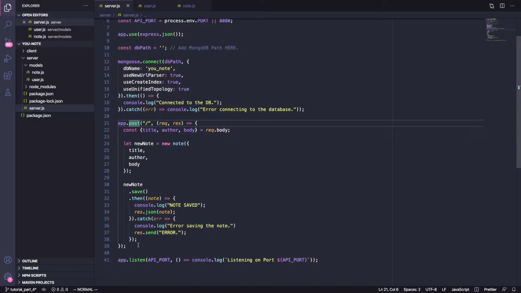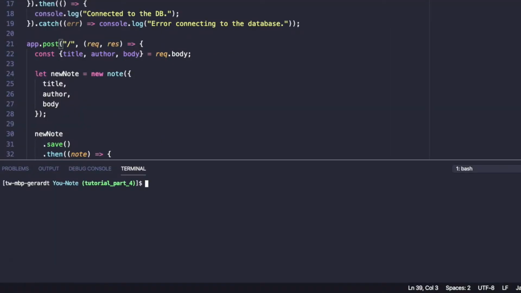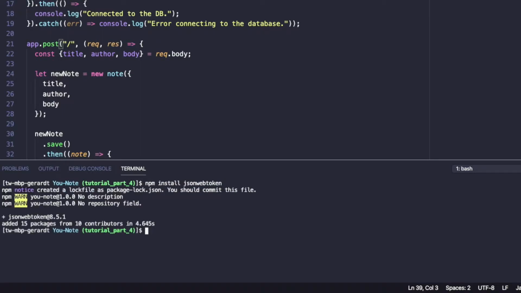So what we're going to do is pull this out and refactor it into a notes file that will encapsulate all routes associated with the notes endpoint, and then we'll also have an auth file that's associated with all the create users and update users and such. So here's what we need to do. We need to install JSON Web Token. So we're going to say npm install JSON Web Token. All right. And we also need to install bcrypt.js. So npm install bcrypt.js.